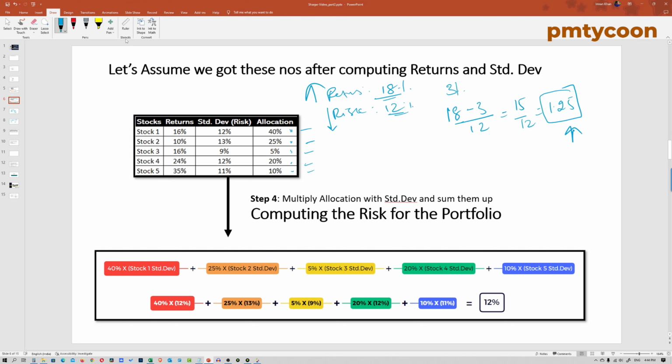As a very first step, we are not going to assume that we are going to allocate 40, 25, 5, 20, 10 here for stock 1, 2, 3, 4, 5. We will start by assuming that we are doing equal allocations. So we are going to start with 20% allocation for each stock.